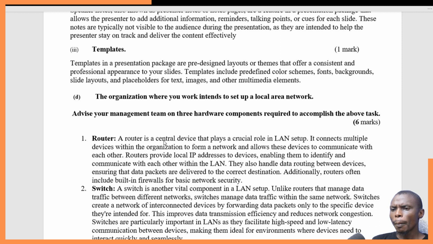Then we could also have a switch. A switch is quite different from a router, because the switch just manages data traffic within the same network. They create a network of interconnected devices by forwarding data packets only to the specific devices they are intended for, from device A to B. They are not intelligent, in short. This improves data transmission and also reduces network congestion. So they will also need a switch.